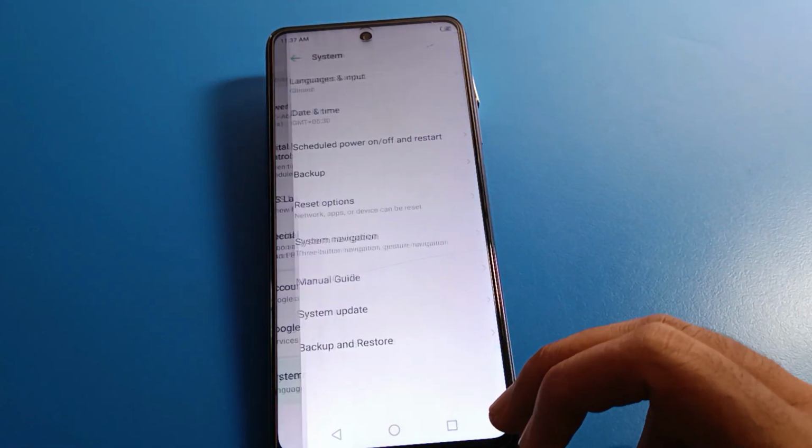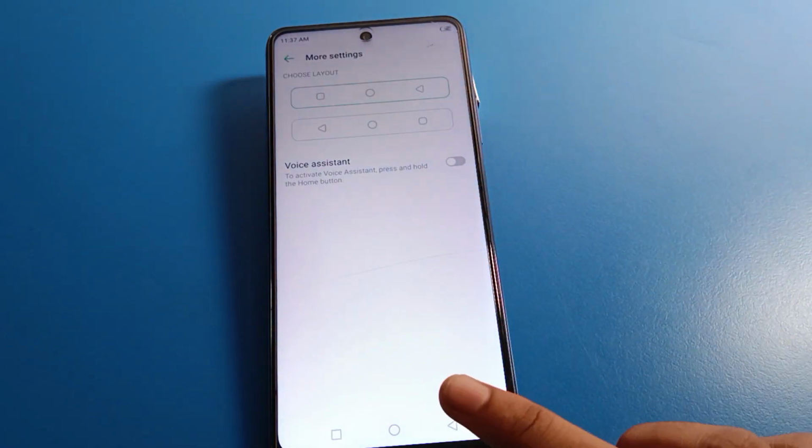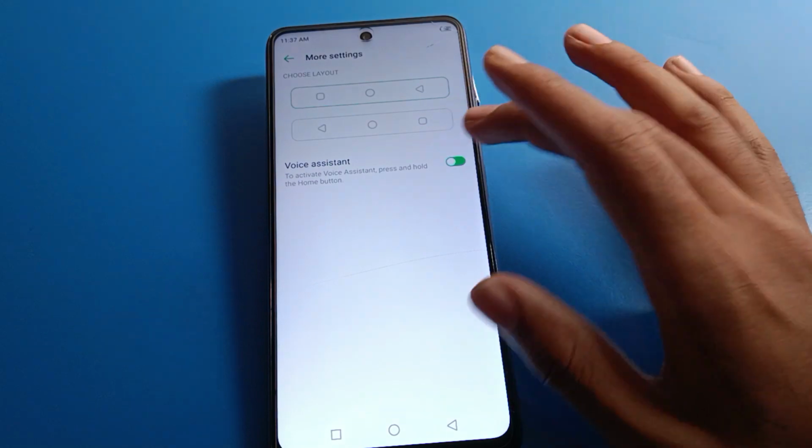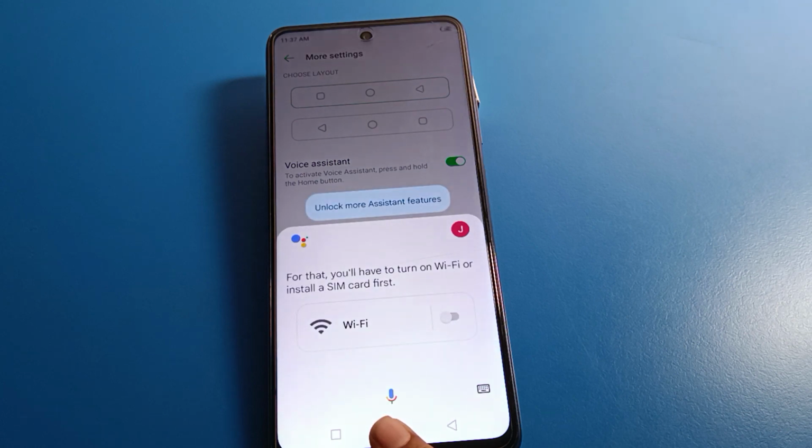Friends, I will set it to the default style. Again click here, default style, select, and we can use it. And friends, you can see the voice assistant setting. To activate the voice assistant, press and hold the home button. So press and hold the home button. Friends, you can use your voice assistant setting on your device.